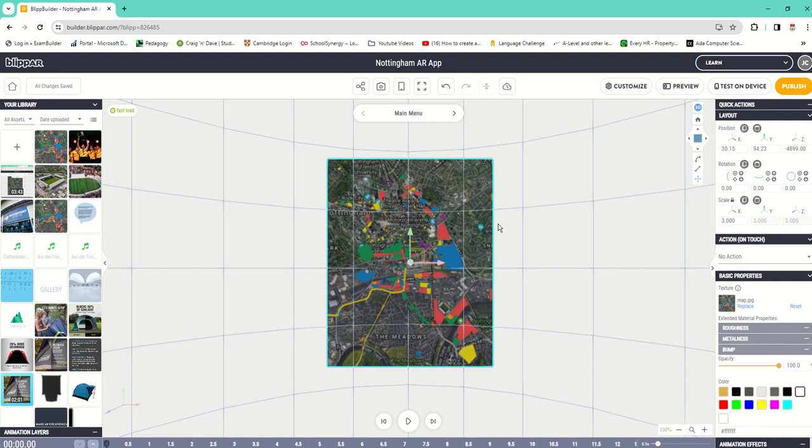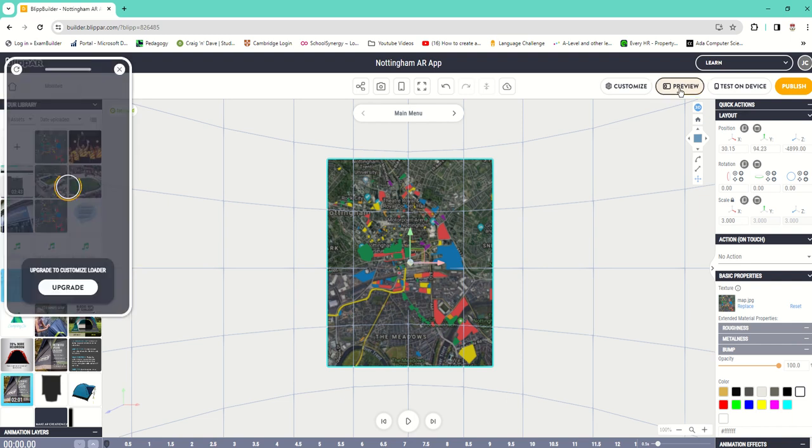So if we want to preview it, on the top right corner, press on preview. You will see that an emulator pops up.